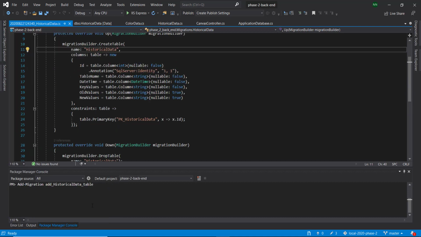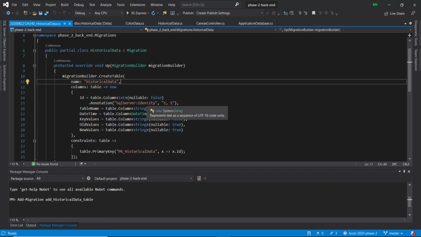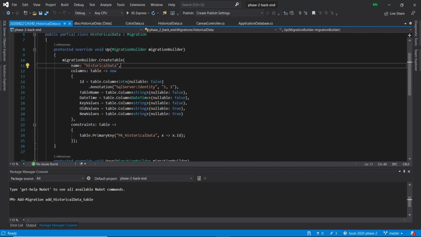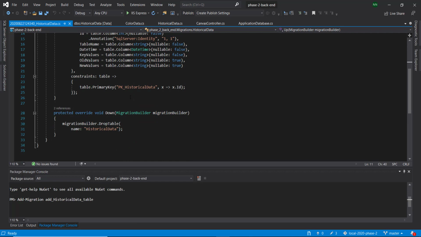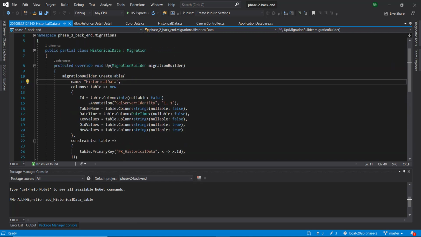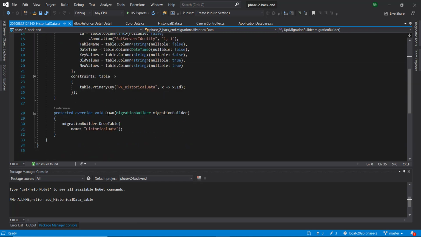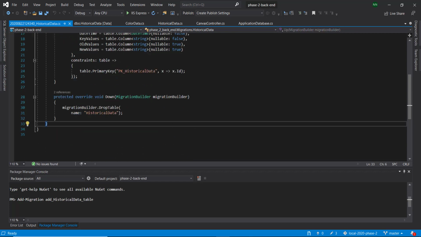I will not run this command because the table has already been there. So I'll just show you what it will be. It will create a migration file just like this, which has the up method and the down method, so you can roll back if it is needed.